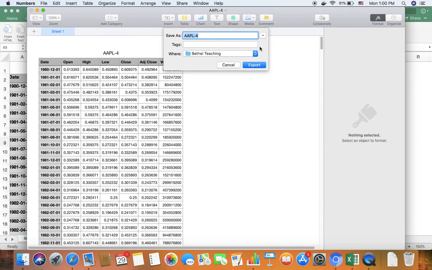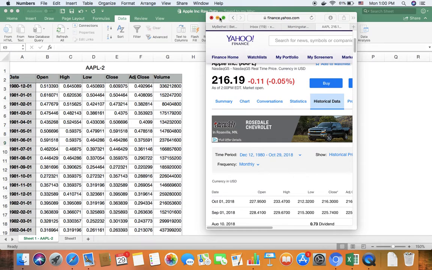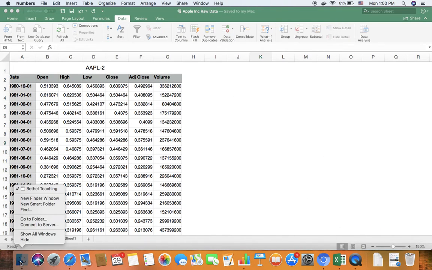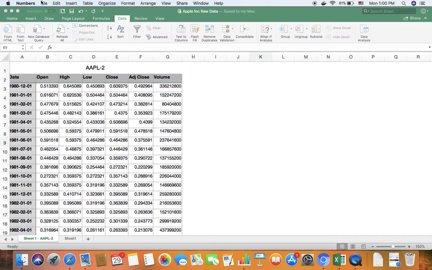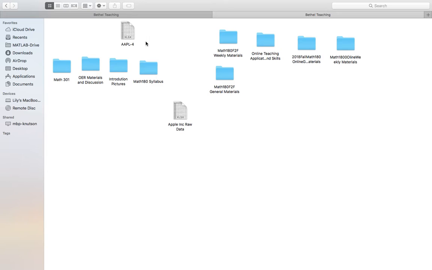Next, save it. Okay, export, and then close it. Go to my file to get the data. Now, this is the data we just downloaded from Yahoo Finance.